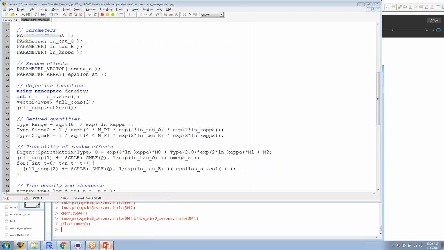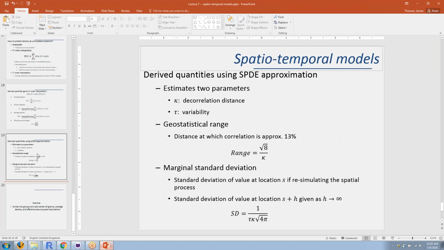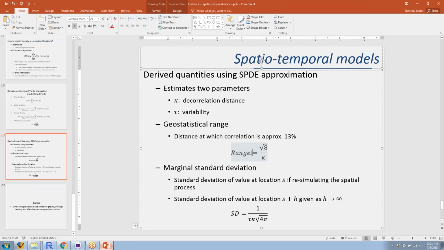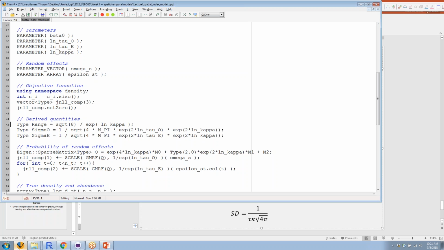In the PowerPoint, I glossed over one slide where we show how to calculate the range, the distance at which correlations are about 10%, which is defined as the square root of 8 divided by kappa. That's just from the paper that derived the SPDE method. There's no particular intuition to that, it's just the formula you need to use. And the marginal standard deviation is equal to 1 divided by tau times kappa times the square root of 4 pi. Again, that's straight from the paper. So I'm just putting those formulas in here to calculate the range and the sigma O, sigma E.